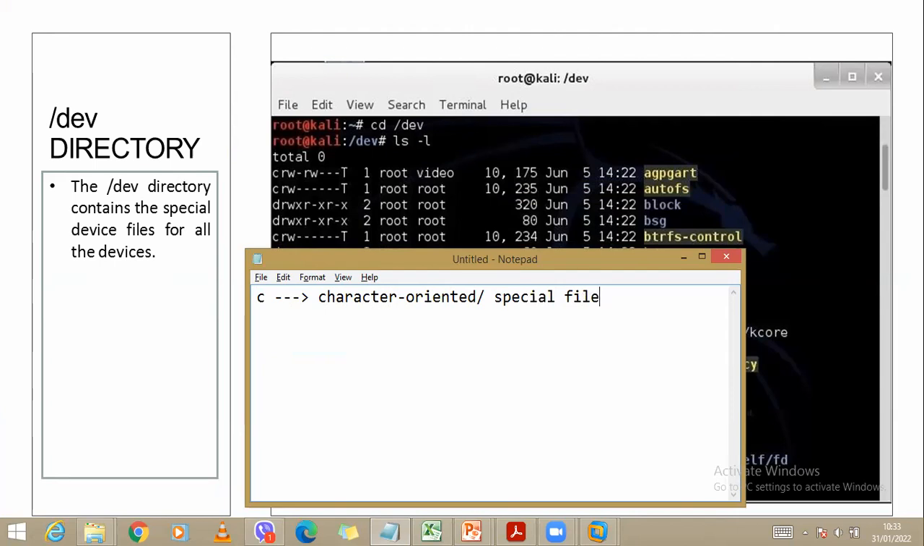So what is the meaning of character special? In character special files, it will read or write content character by character. For example, a keyboard will read character by character. To the terminal, we output character by character. To a printer, we write character by character. Character oriented or character special files means it will write or read contents character by character.